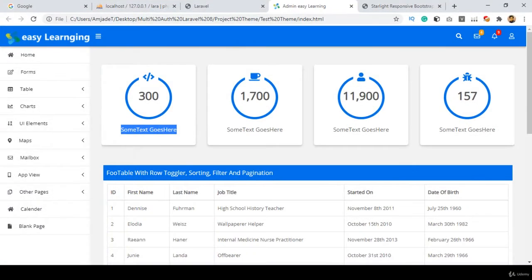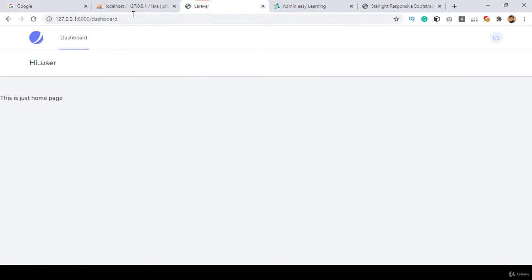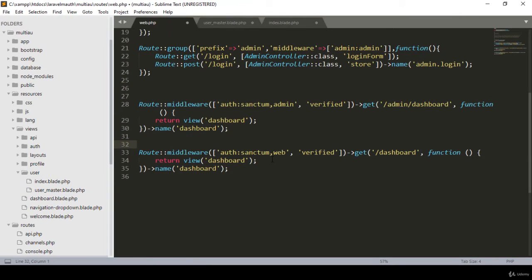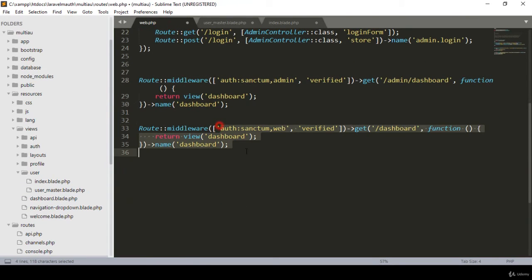Okay friends, so right now I am already logged in, right? So that is our default one as a dashboard, as I told you. So that is our web file. In the web I already have our user portion. For the user, there is a slash dashboard and it returns the view of the dashboard. So that means in our view area, this dashboard page is now loaded.